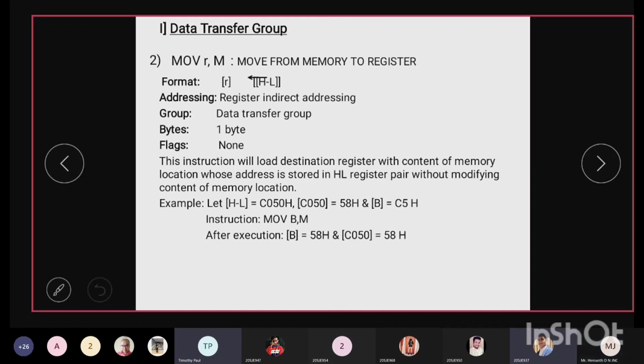Data transfer group. MOV R, M: move from memory to register. The format is R, HL, that's the register pair. The addressing is register indirect addressing. It is a data transfer group instruction, 1 byte, flags none. This instruction will load the destination register with the content of the memory location whose address is stored in the HL register pair, without modifying the content of the memory location.